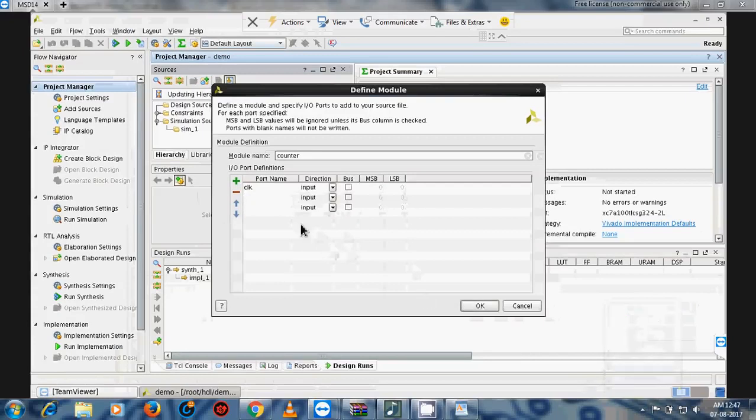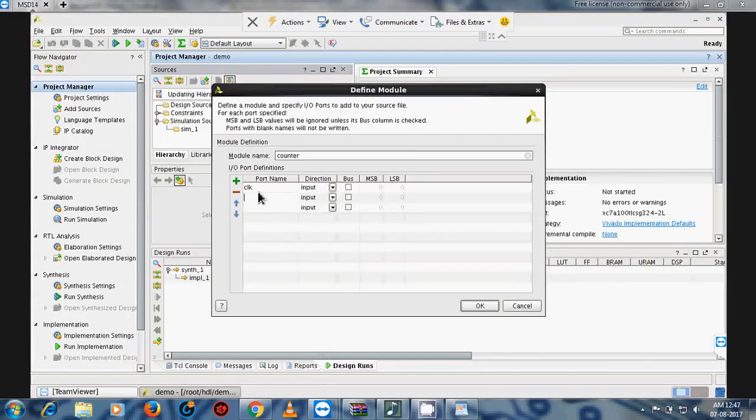Okay, so now the second input. Here is the option for which direction you want to select: input direction, output direction, or in-out direction. If you are using a different size, like 4 bit or 2 bit, you can select MSB or LSB here as you wish. If you go downward, just select here, this is your choice.